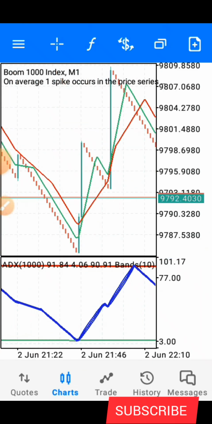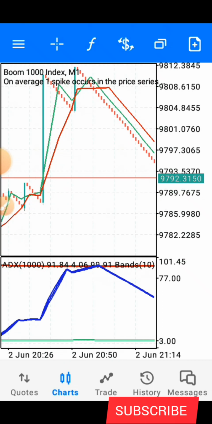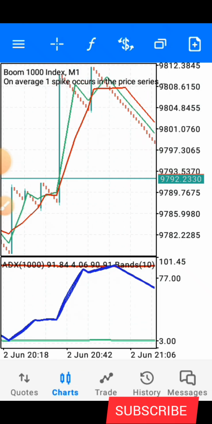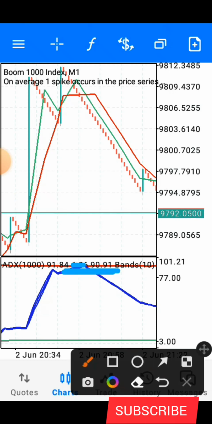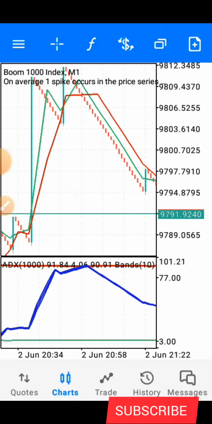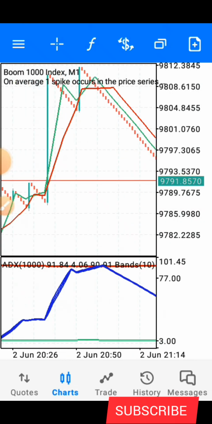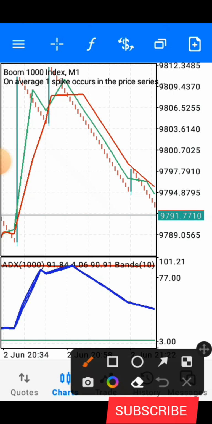So you go to your 1 minute time frame and then you look for entry opportunities. For an entry, you first need to allow the blue Bollinger Band here to get to the overbought level, which is this place right here. Once you see it touching the red line, you go in for your sell. But you are not going to sell immediately once it touches the red line. You need to wait for this green line here to cross below the red line.